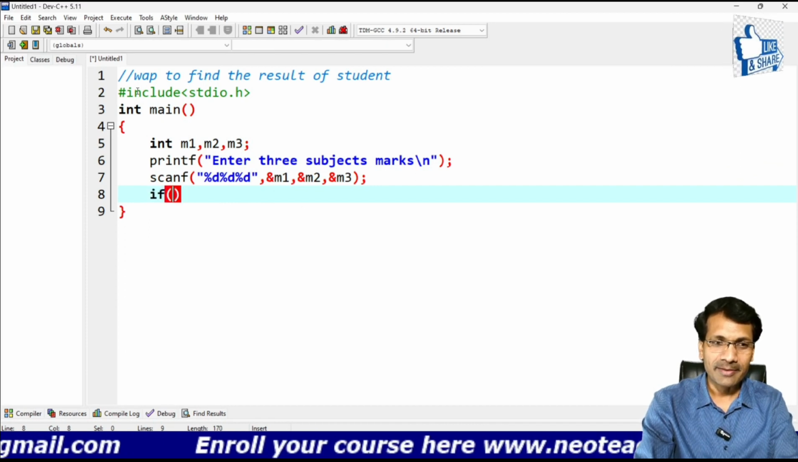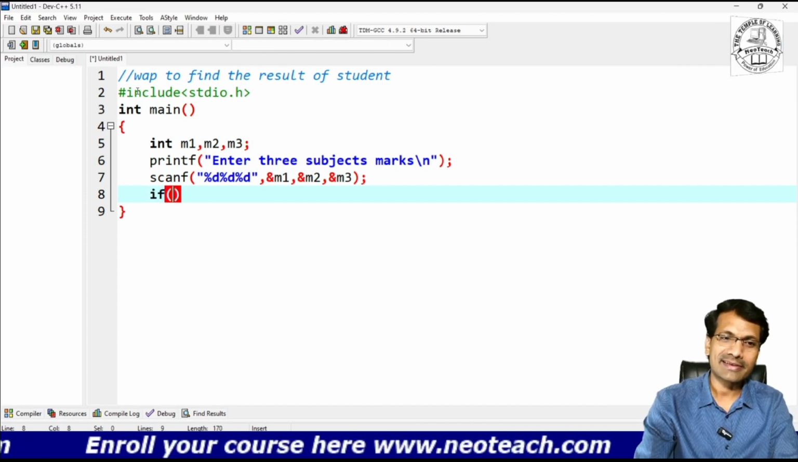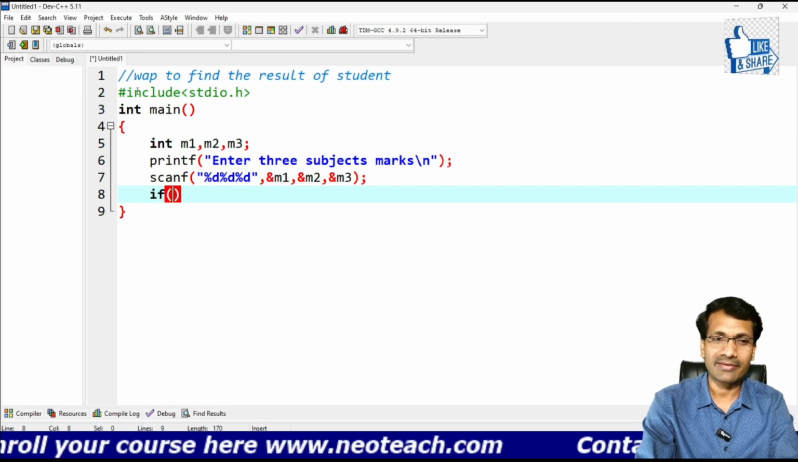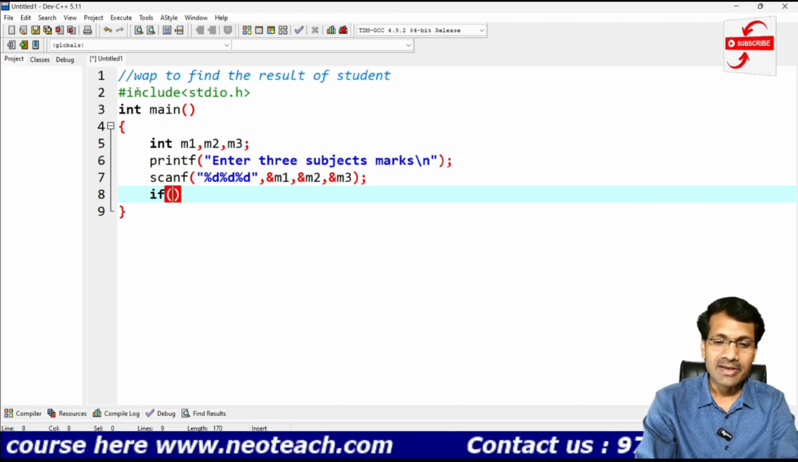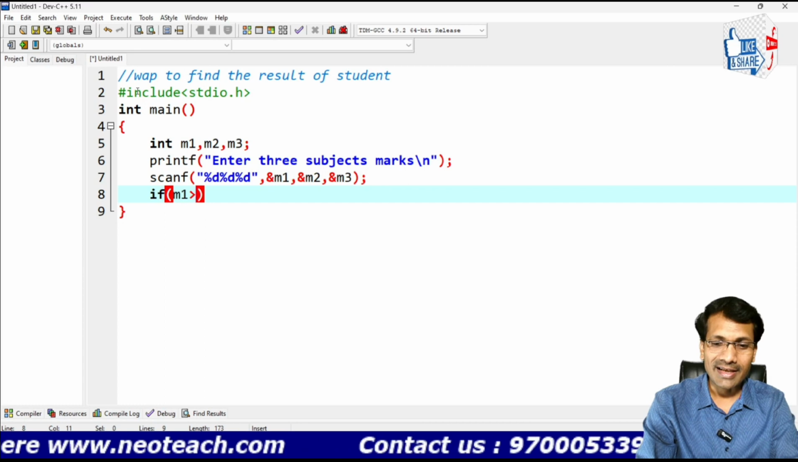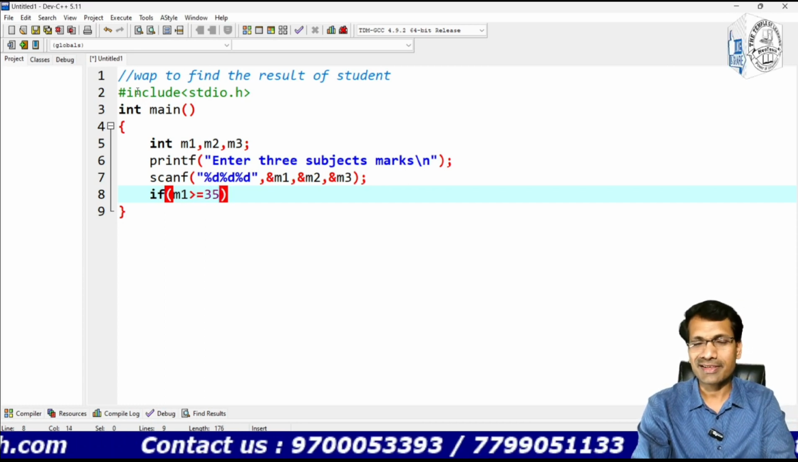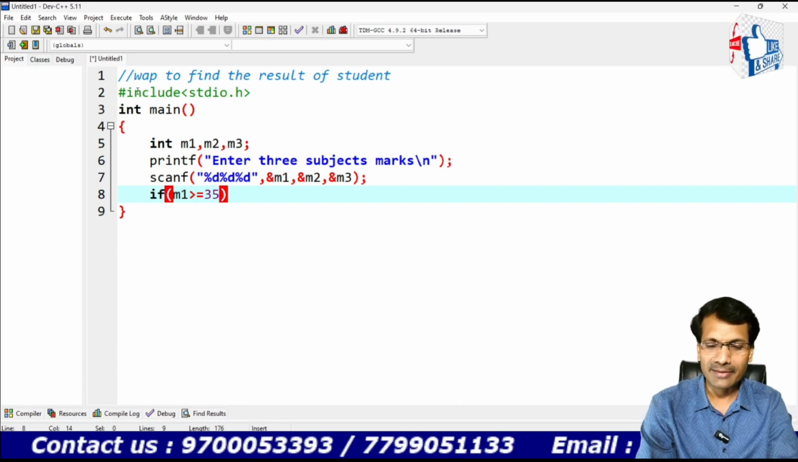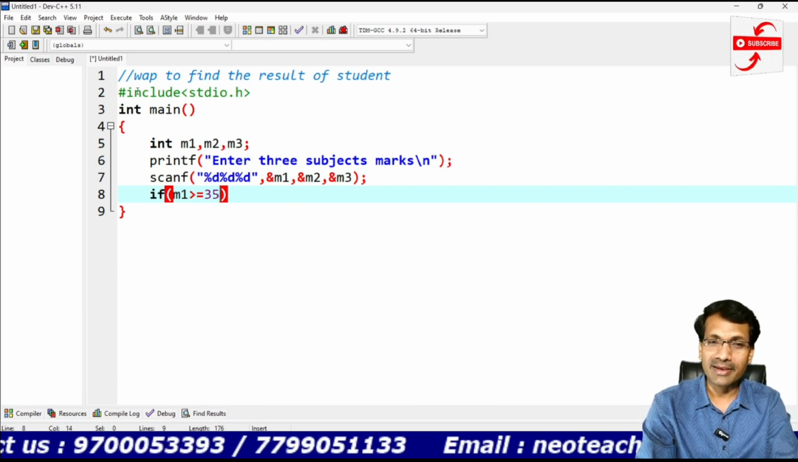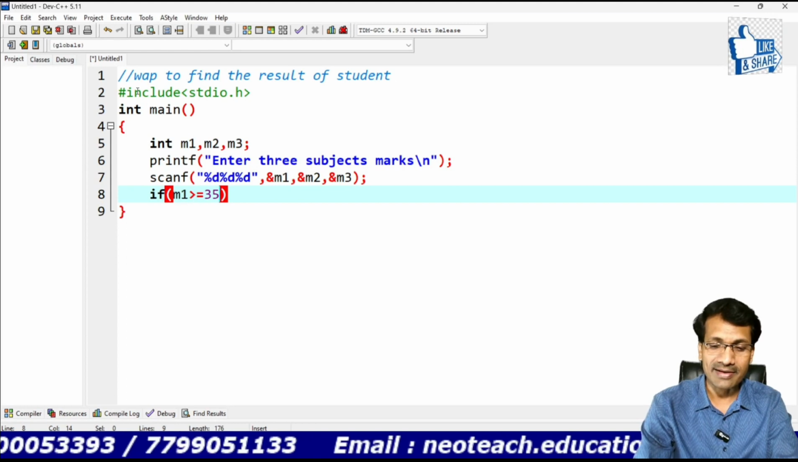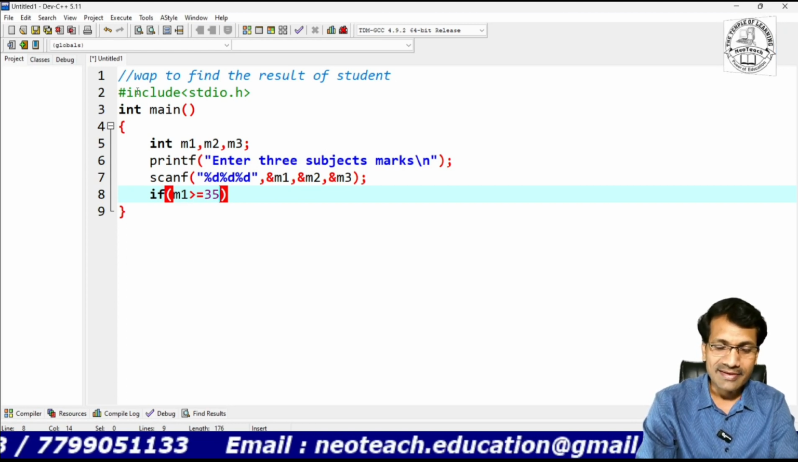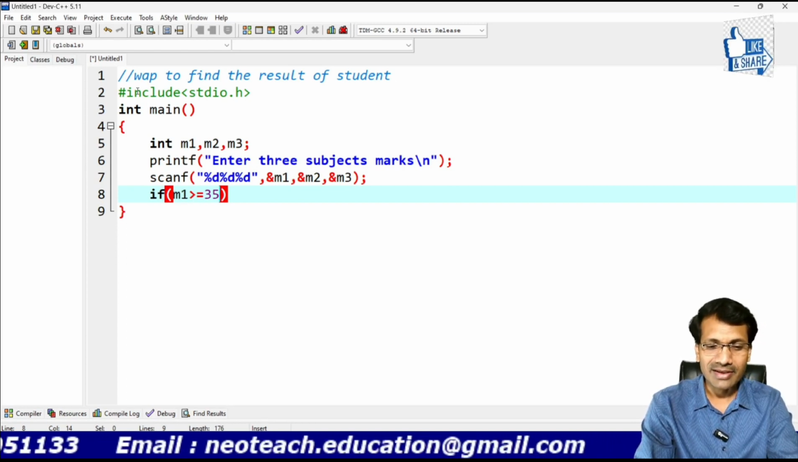See, as of now I am explaining if; in the next classes I will explain more regarding if. Here, decision making I am taking, so M1 is greater than 35. I am considering 35% out of 100 marks. I want to say if a student gets a minimum of 35 and more, he is pass. So first subject marks is greater than or equal to 35.